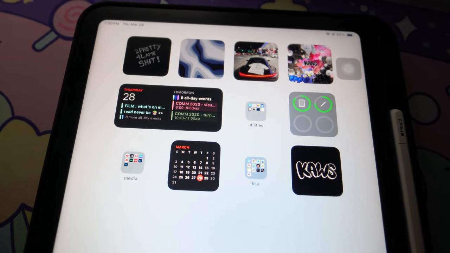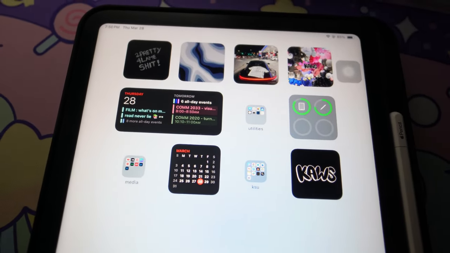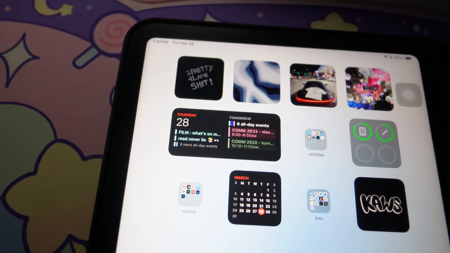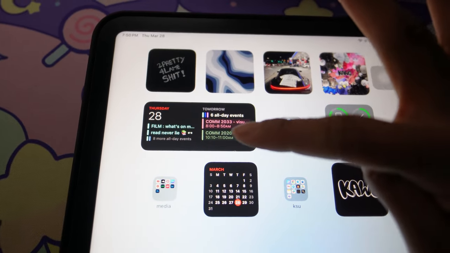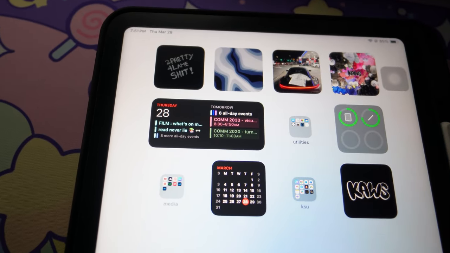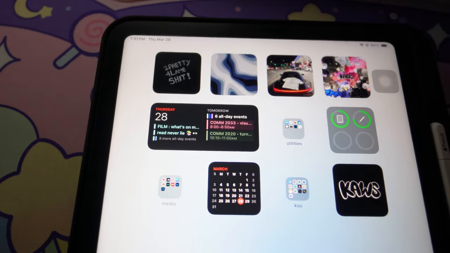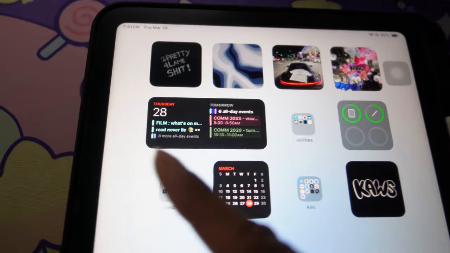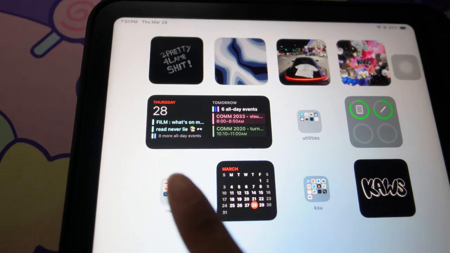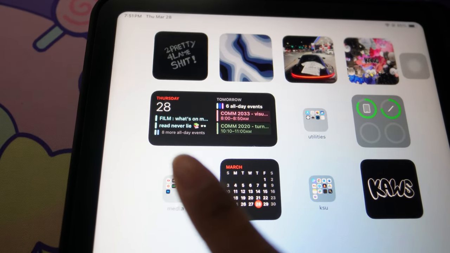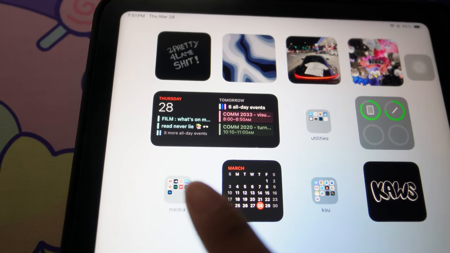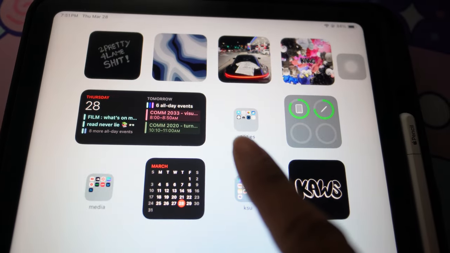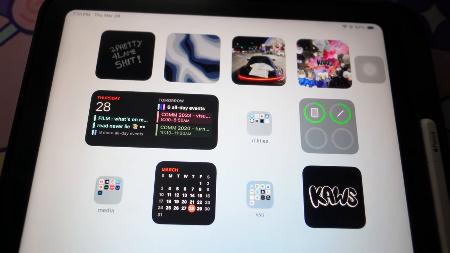Moving on to the next row, I only have two widgets, and this first one is just my calendar. So this gives me a good description of what I usually have to do throughout the day. Now you can scroll through this and add different types of events on here, but I only chose the main one to be my calendar so that way I can just see what I have to do tomorrow and what I have left for today. So the only thing I have left today is just finish filming this video, and I already finished that book Never Lie, so I will be starting a new one most likely tomorrow or this weekend. The one next to the calendar is just a folder that I have named utilities.